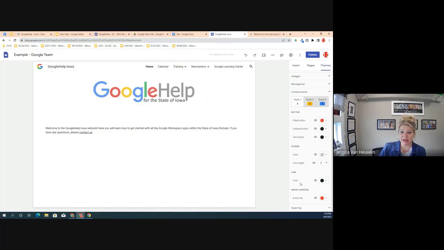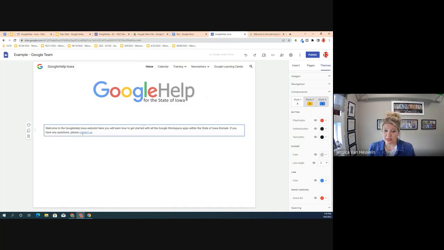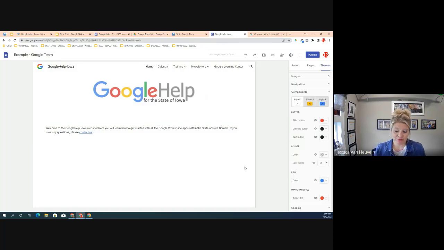So every time I add a hyperlink inside my site, I want that color of the link to be blue. Notice then contact us changed to blue. So anytime I add a hyperlink throughout my site today, it's going to be the same blue throughout the site, unless I decide to adjust it individually, but not at the theme level. So again, that's under theme, under components, and this time I changed the link.